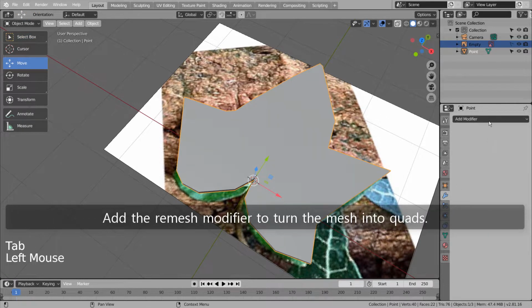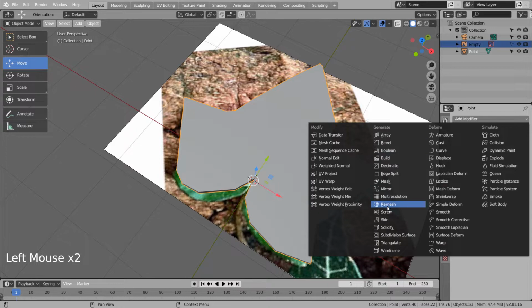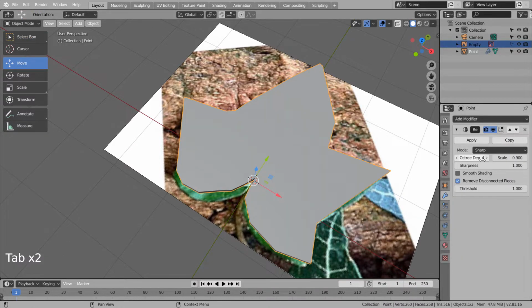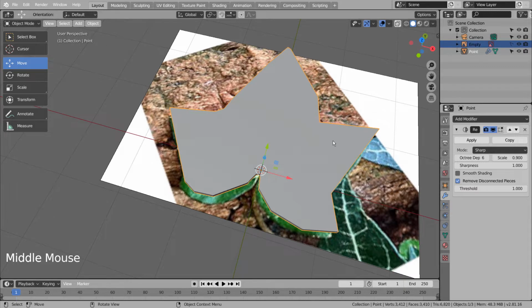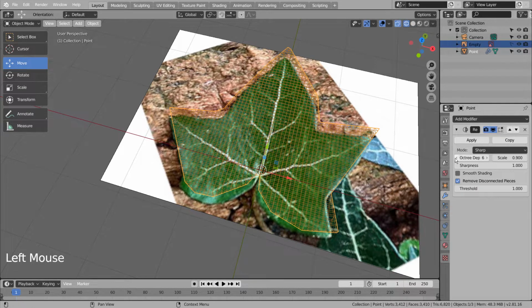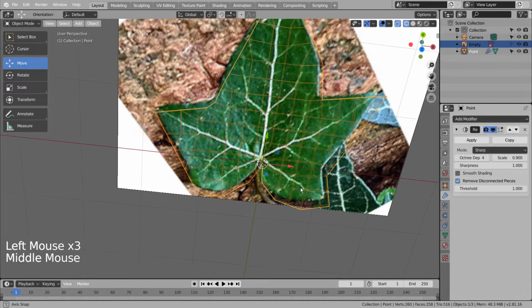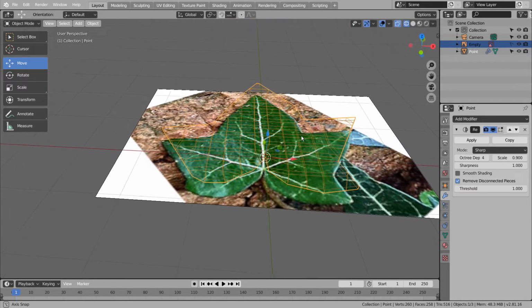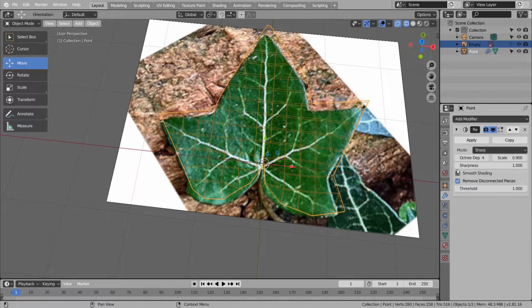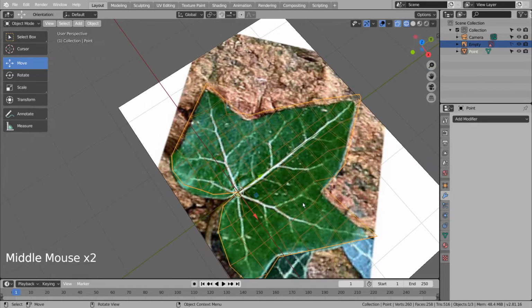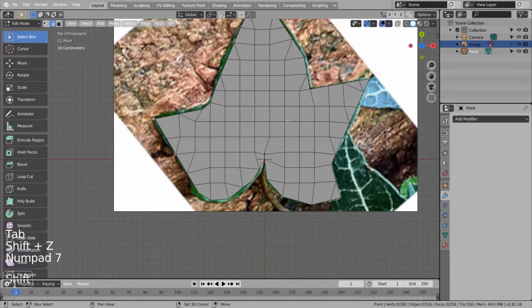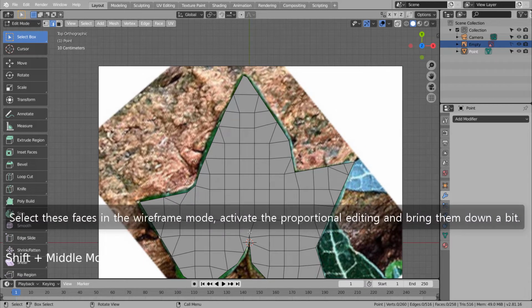Add the remesh modifier to turn the mesh into quads. Select these faces in the wireframe mode, activate the proportional editing and bring them down a bit.